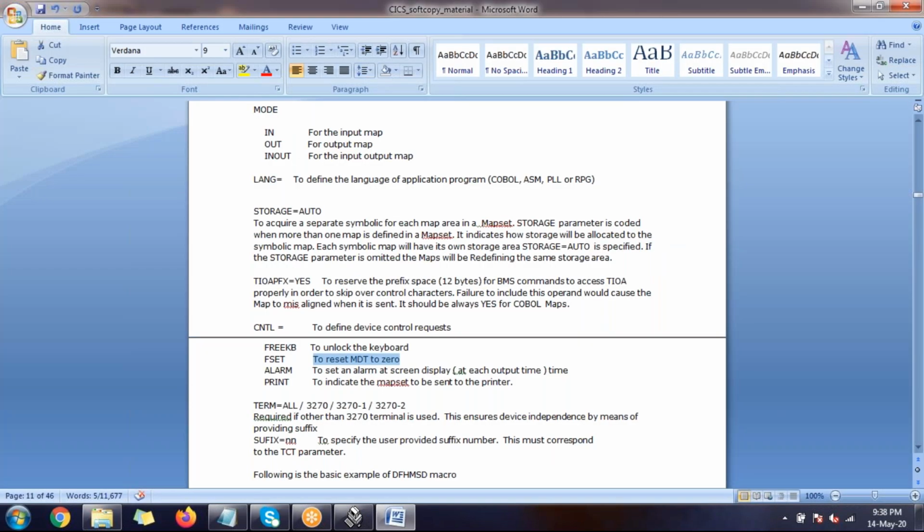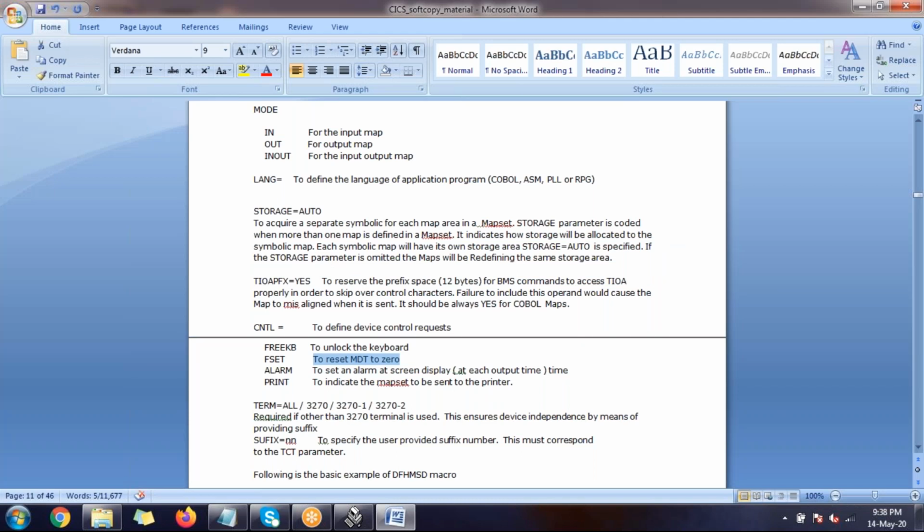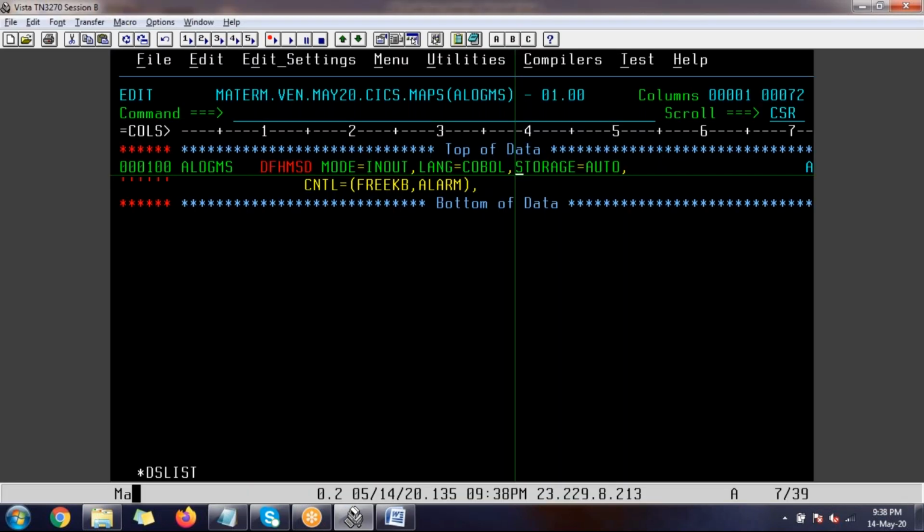Those are all optional. So what are the parameters we have seen, team? We have seen the code parameter, language, storage, and CNTL. Let me see, there is another parameter which is very important: TYPE.